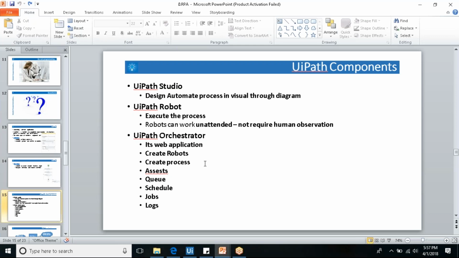The bots which are running from the orchestrator are called back office robots. Here I don't need to go to UiPath Studio and I don't need to click the start button. But for front office, you have to open the bot: you open UiPath Studio, open the particular project, and from the project click on the start button. So that is called front office.